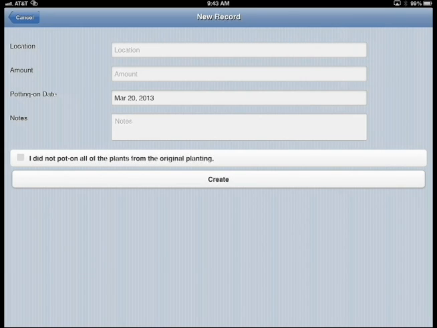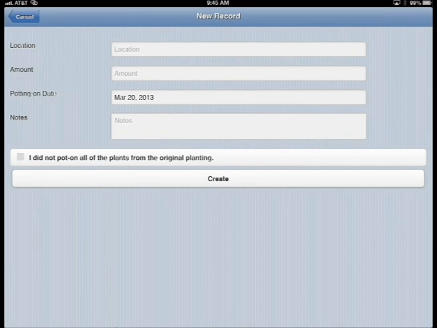So basically, if it's talking about when you planted it, where you put it, where you've got it located in the field or yard, you could put how much it cost or how many items there are, depending on what you're looking at there. The potting on date, so starting from this date on, this is information we want to know about it. And then you can put any notes you want to know about it.